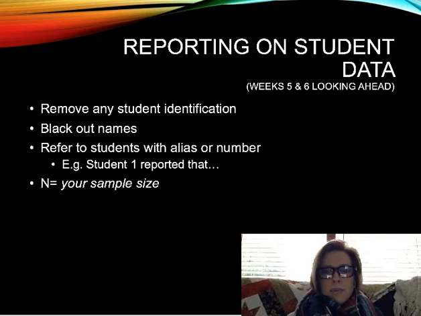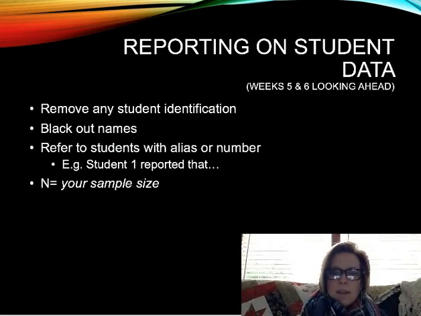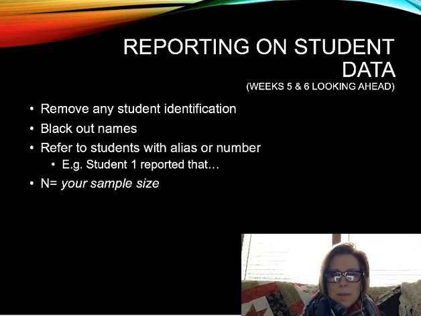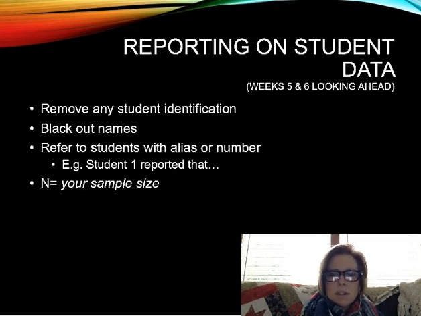All right, as we report on student data, this is kind of staircasing us into the data analysis piece, which will be the next step. So we're forecasting ahead a little bit. As I said before when we talked about the ethical considerations, remove any student identification. Even when you're writing the introduction, I encourage you, do not use individual student names, make up aliases if you're focusing on a small group or 1 or 2 students. Black out names.